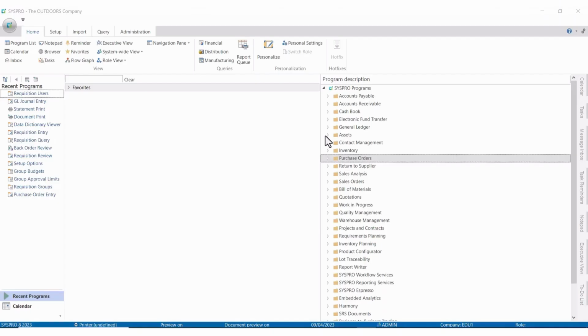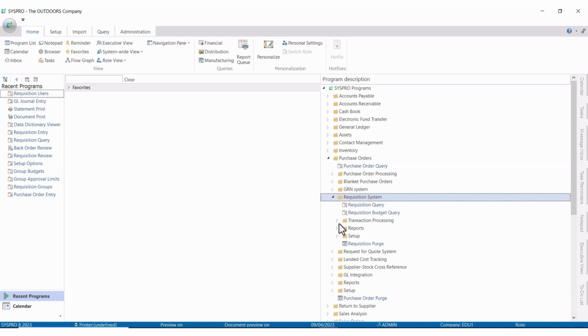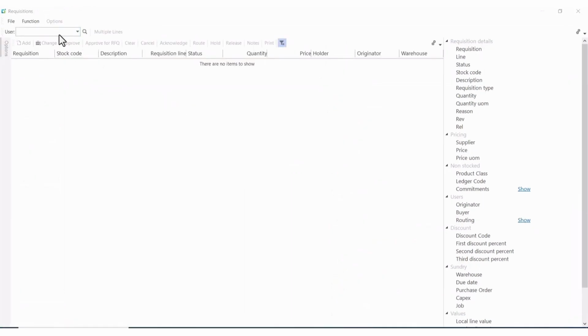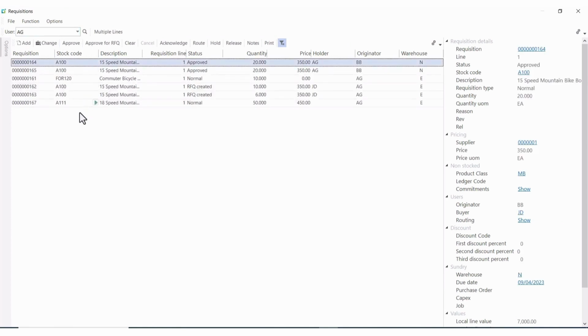So we're going to go to Purchase Orders, Requisition System, Transaction Processing, and we're going to go to Requisition Entry. Here we're going to enter the user ID of the person who's going to be approving the requisition for an RFQ. In this case it is AG. We're going to tap off. And we're going to select the requisition that we are trying to approve for the RFQ.